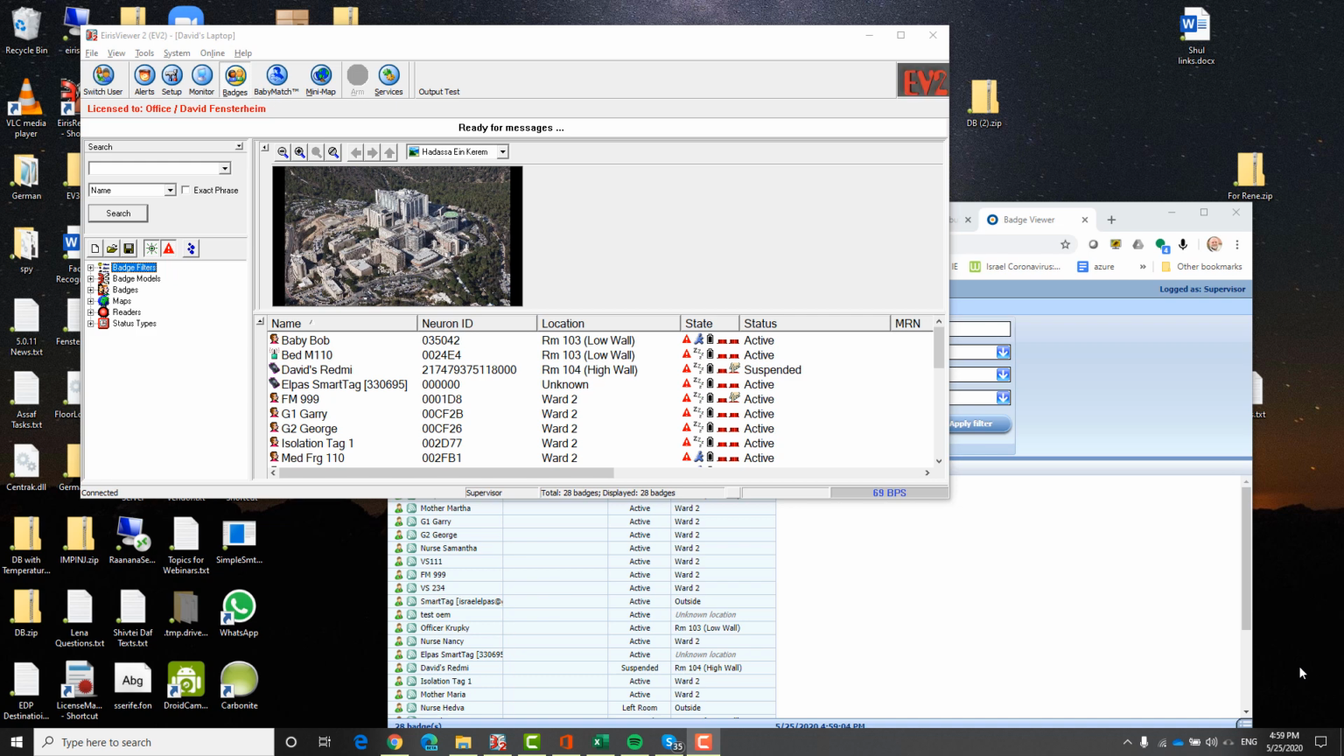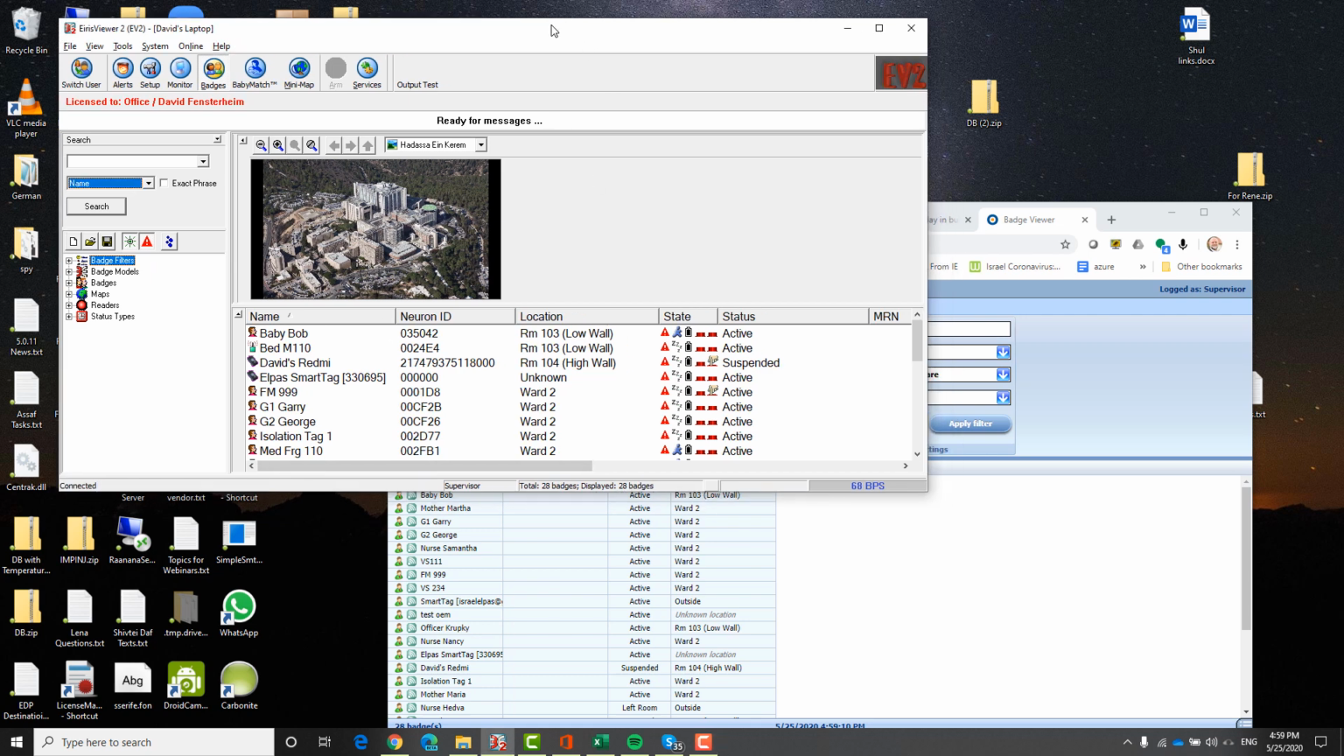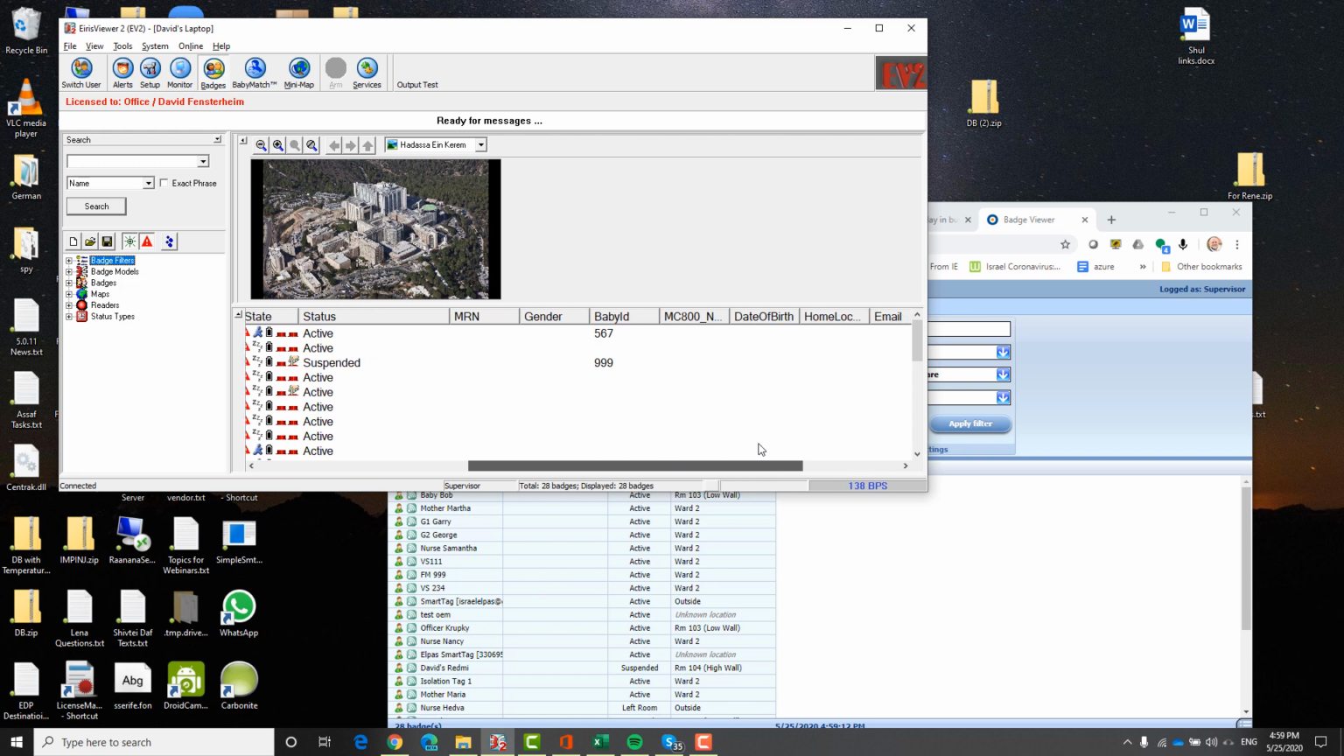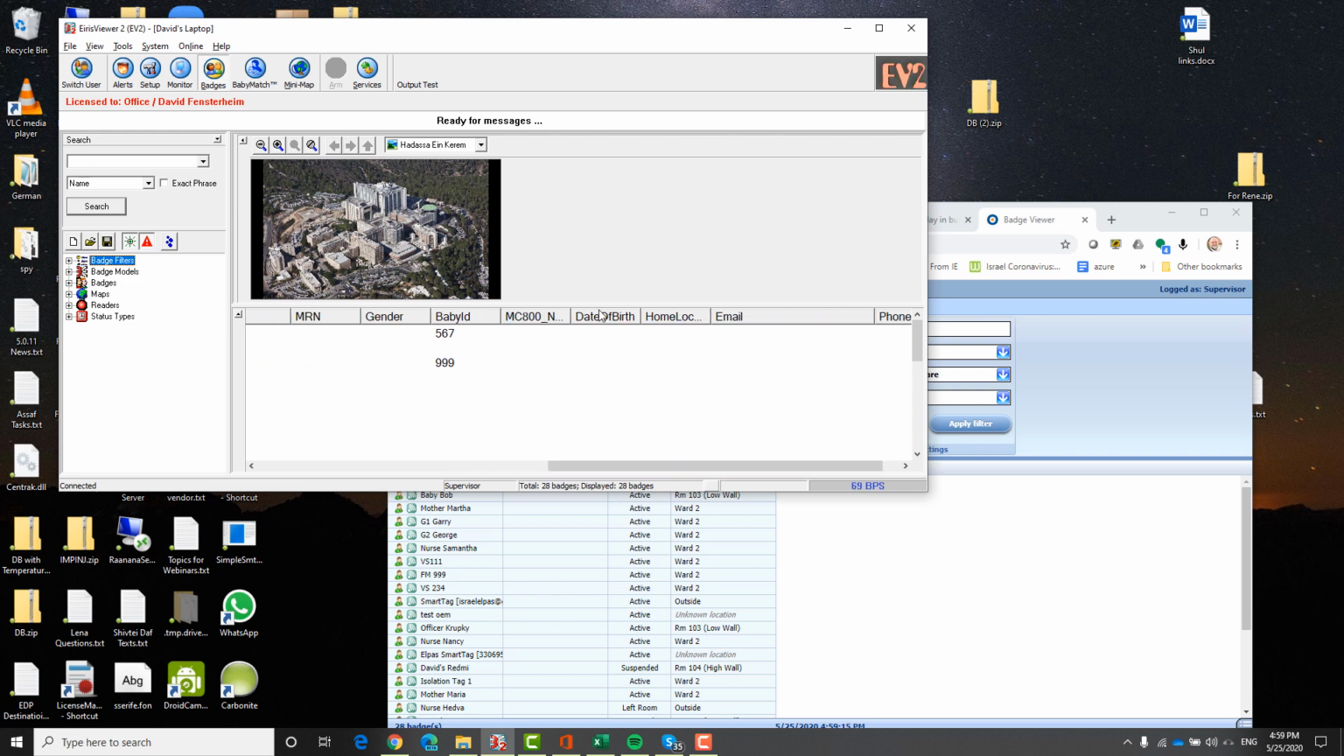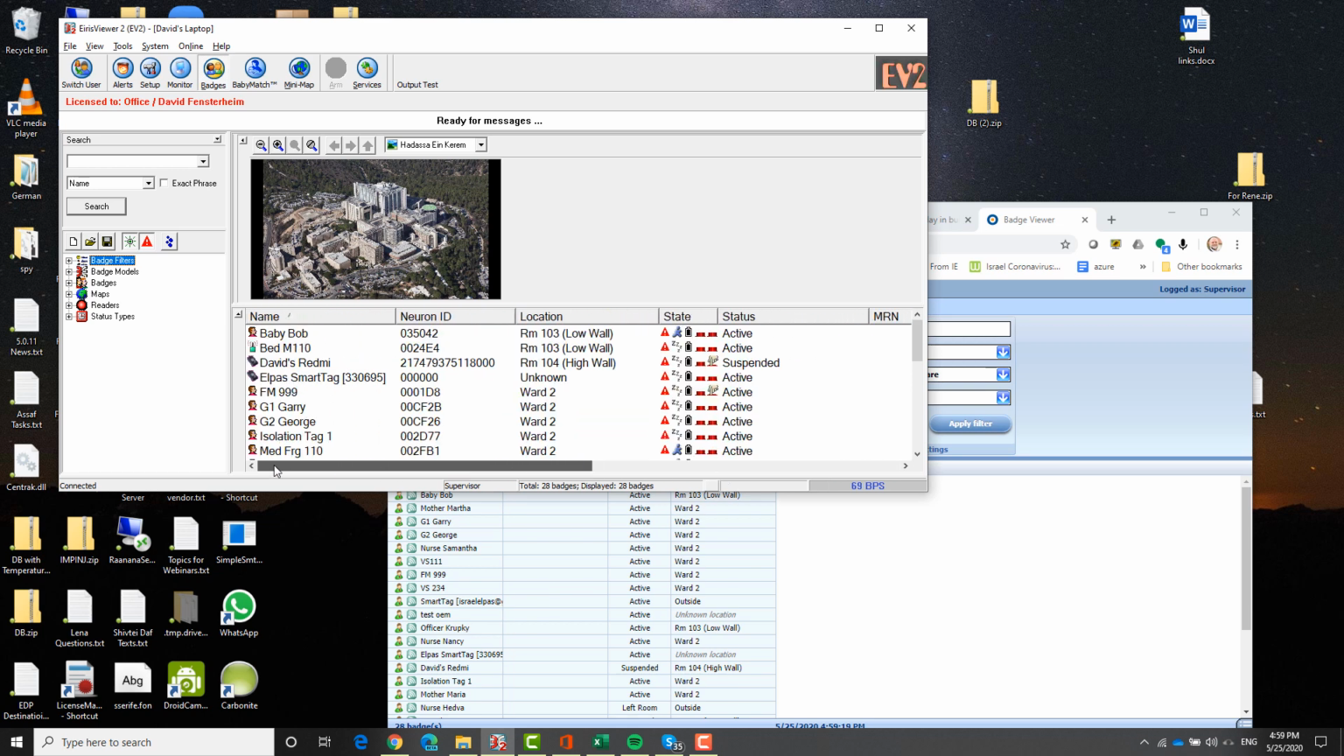Here's a quick demo of extended properties in CenTrak Omni. As you can see in our badge list here in the EV2 client, we've got a bunch of columns of various fields that were added by the user, or in this case, it would be the integrator.